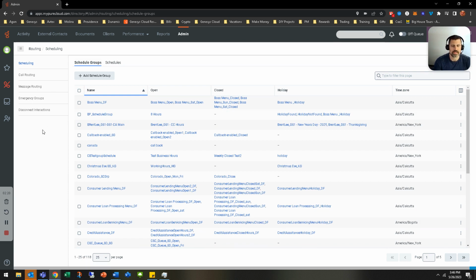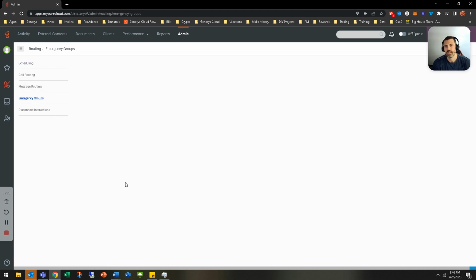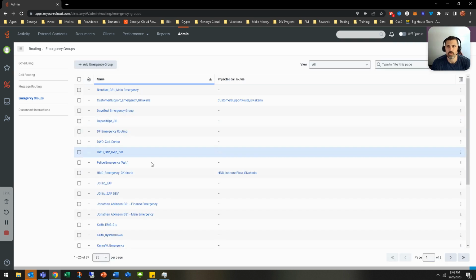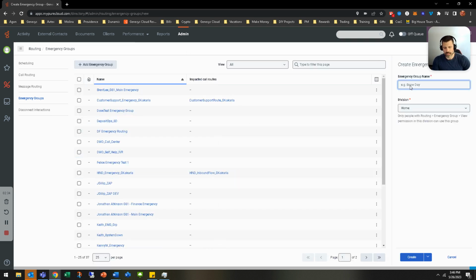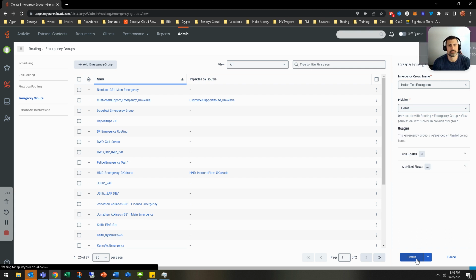So we're going to go ahead and do the emergency group in this hands-on. It's hand in hand here, and it's in the same section, so you don't even have to go away from that. It's in the emergency groups here. On this piece, you just click Add Emergency Group. I'm going to put Nolan Test Emergency, just so it sticks out, and hit Create.